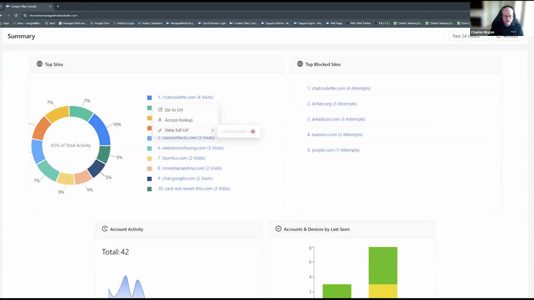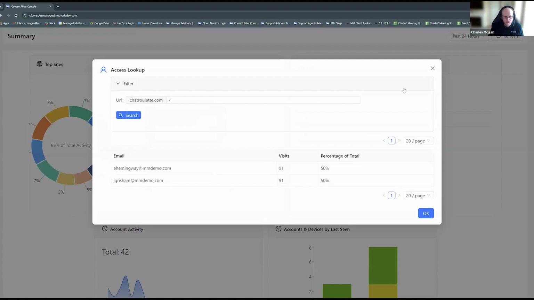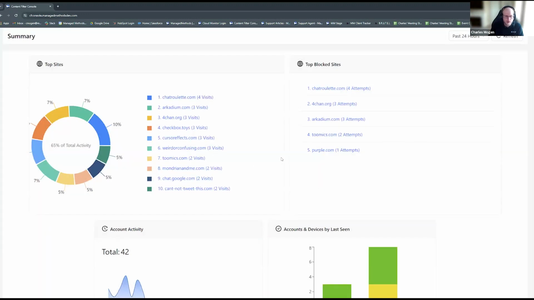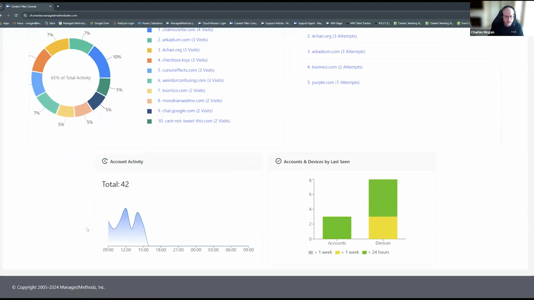There's also a view full URL option, so it allows you to grab that entire URL. In this case, they just went to this specific part of the website here, and didn't get any further. Over on the right hand side, we've got our top blocked sites, so we can take a look at that as well. Again, we can do that same kind of access lookup here, which gives us the full insight into what's going on with that. So very similar between the two. Further down here is account activity. This is looking at the activity in relation to the content filter.